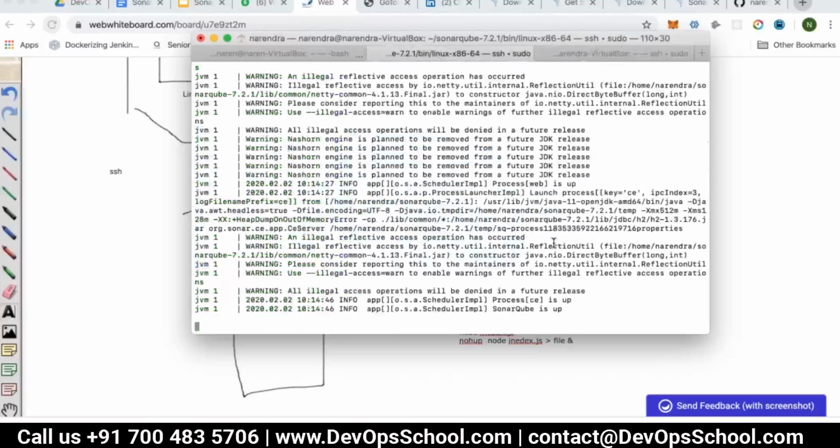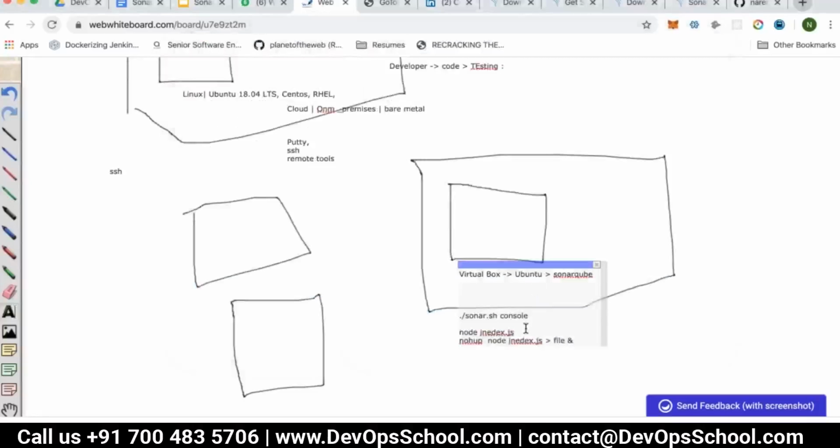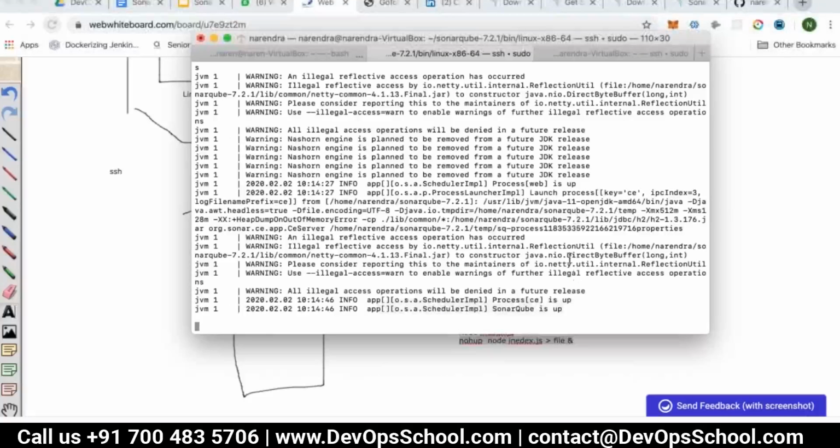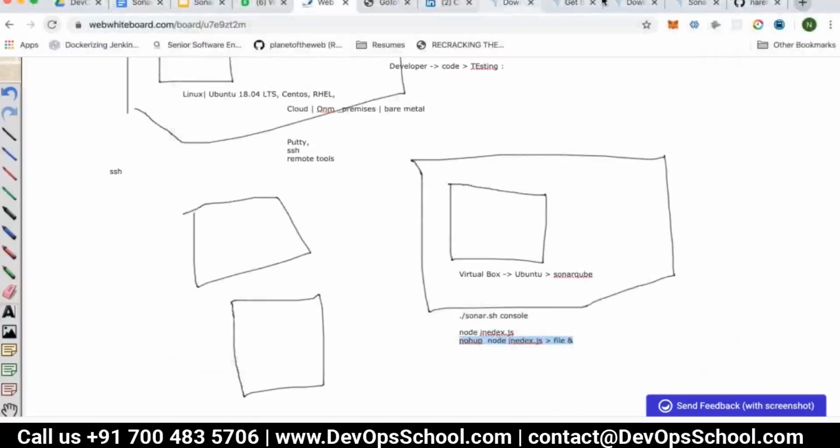Now I don't want to run it, because I have to stop it and again it will take some more time to come back up, so I'm not running it. But for your information, this is how we will be running any process in the background in a Linux OS. Okay, now let's come to our thing, where it is.